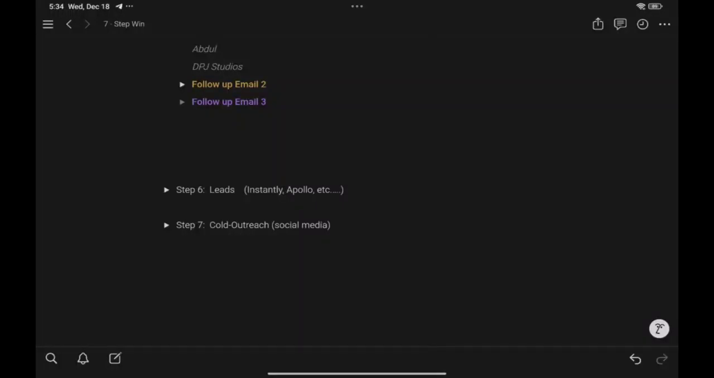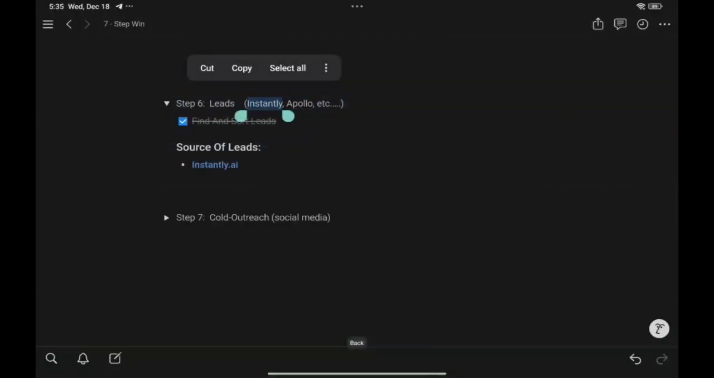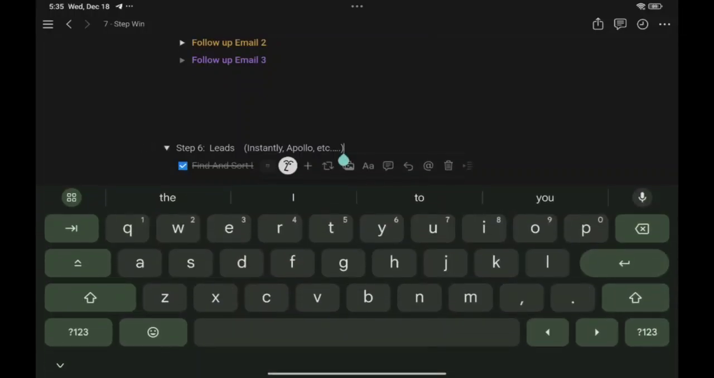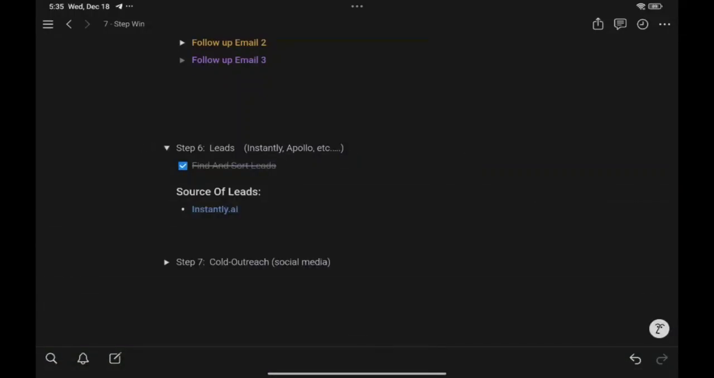So, in step 6, you have to find leads. Leads are potential customers. A group of leads is a group of people who might be interested in buying your service. Here are a few examples of where I gather my leads from: Apollo and Instantly website. These are really good websites for gathering your leads. They also give you a free plan, though you can just gather about 300 to 400 leads per account, but their plans are really affordable too.